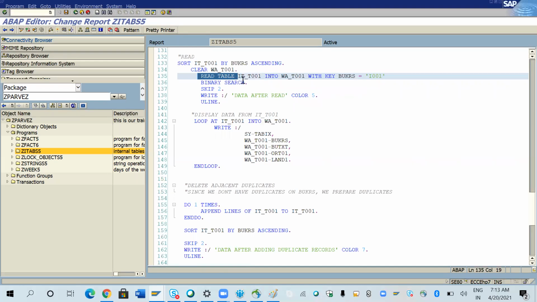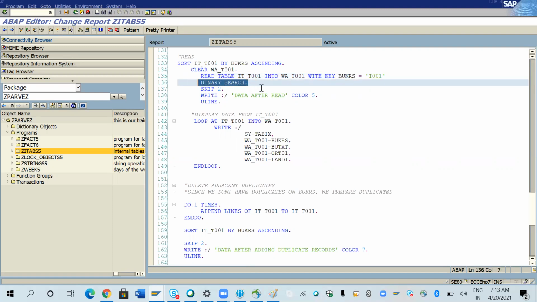READ TABLE internal table INTO work area WITH KEY bookers equal to I001. So we want to read this particular single record whose company code is I001. So this is the particular single record we want to read. Then we have BINARY SEARCH, which is an optional thing we are providing here. If you want, binary search is considered the fastest search.